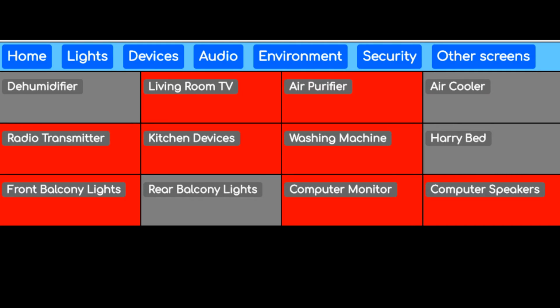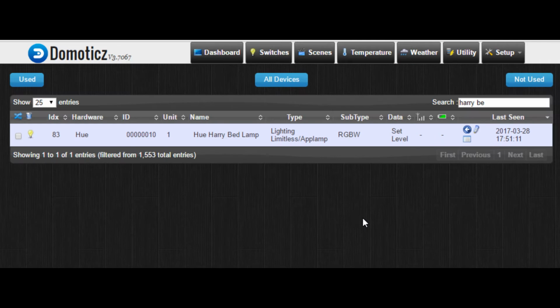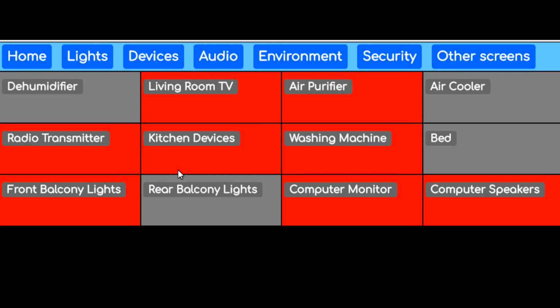I would go to Domoticz, and as usual, I would rename the device. So, if I wanted to just call it bed, for example, I press rename device in Domoticz. Domoticz will then rename the device. It takes a few seconds just to transfer it through. It's been renamed here, so then let's go back to our home control system, the HTML, and you'll notice that it's been updated straight away.